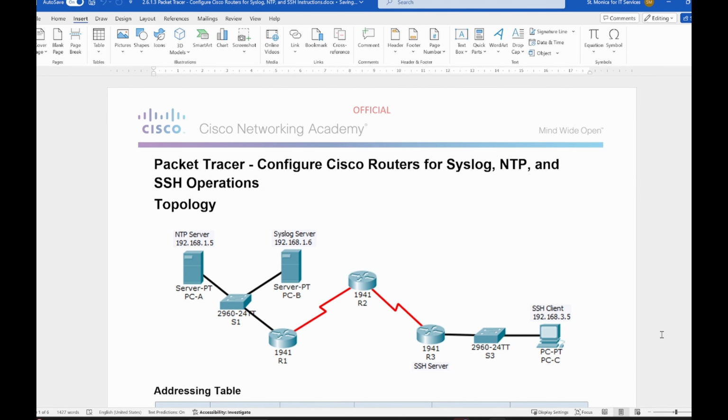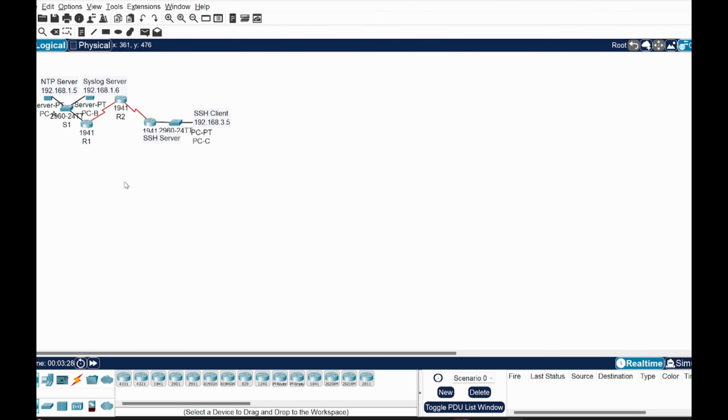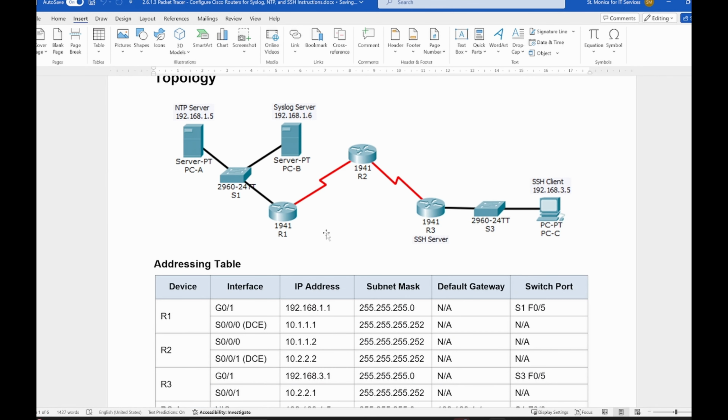Hi, this is Lab 2.6.1.3 Packet Tracer, configure Cisco routers for Syslog, NTP, and SSH instructions. So we have the lab here and we'll follow the steps.